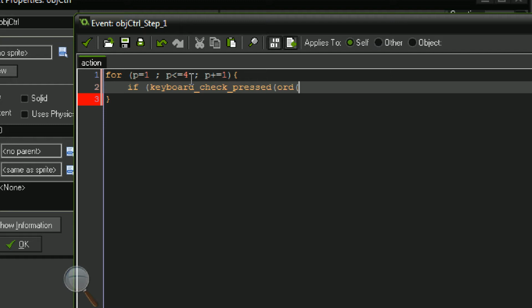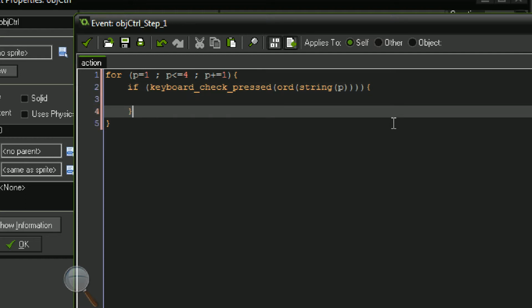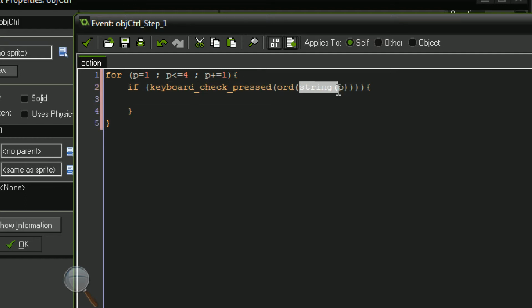And we want to call either 1, 2, 3, or 4. And we're going to use P to do that. So we'll put string P. And we're going to need a lot of parentheses here. So that's one there, that one there, and then one more. Okay, so string here turns whatever variable is in the argument into a string. And ord needs a string to call from.